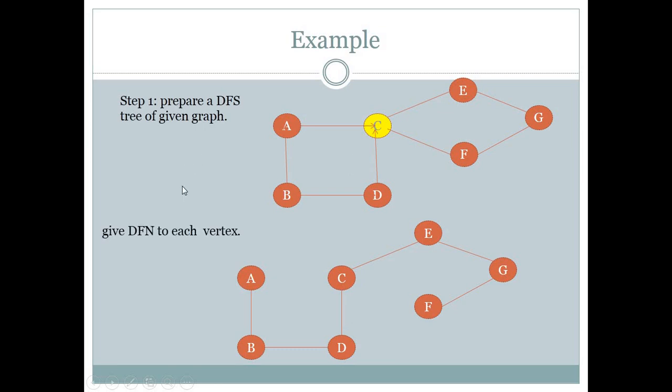Next we have to give a DFN to each vertex. DFN means depth first search number, the order in which we constructed our DFS tree. First of all we visited node A, our root, so that will be DFN 1. After A we visited B, so B will be DFN 2. After B we visited D, so that will be 3. After it C, that will be 4. After C we have E, so DFN is 5. For G the DFN will be 6, and for F the DFN will be 7.